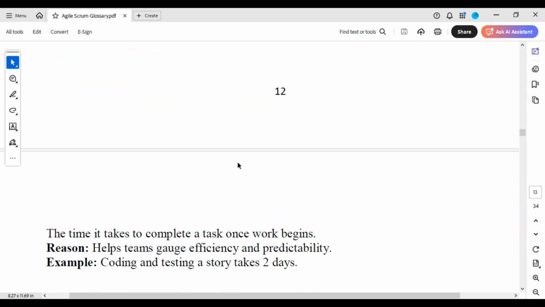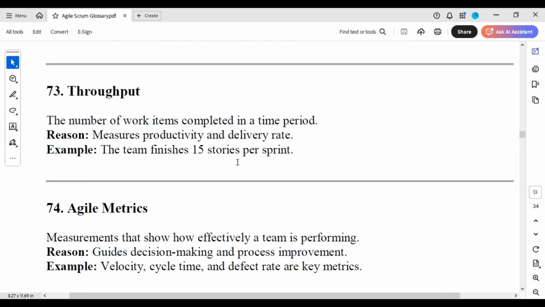Cycle time, the time it takes to complete a task once work begins, helps teams gauge efficiency and predictability. Coding and testing a story takes 2 days. Throughput, the number of work items completed in a time period, measures productivity and delivery rate. The team finishes 15 stories per sprint.